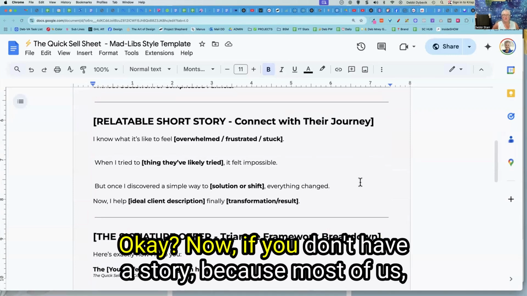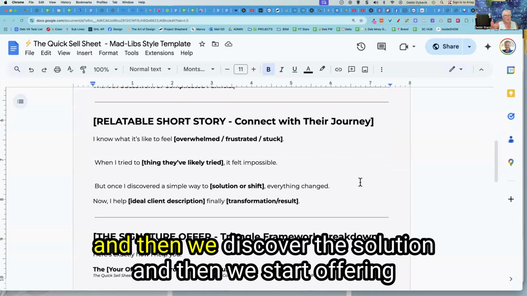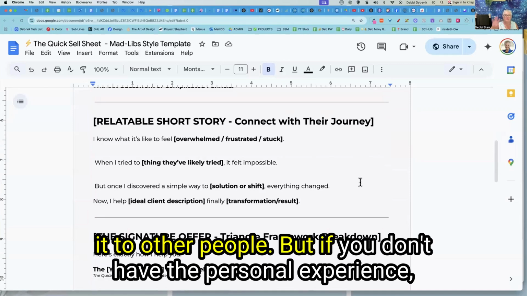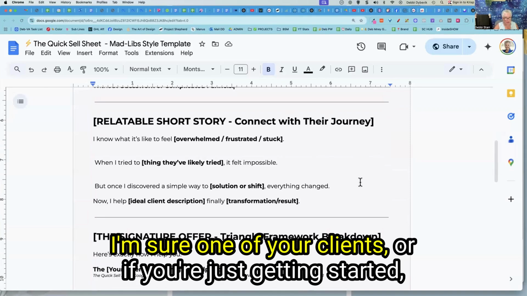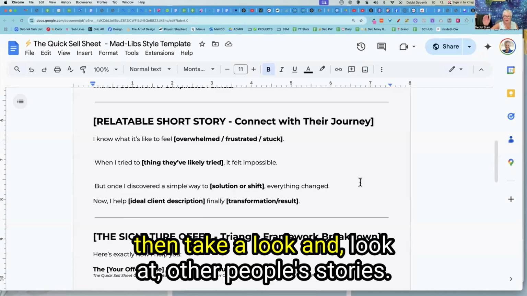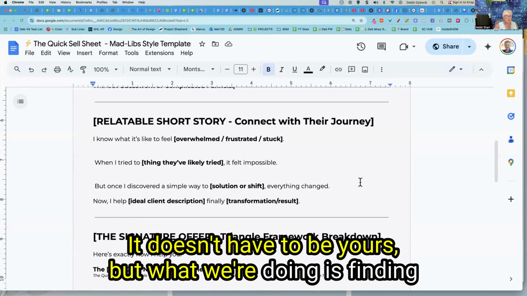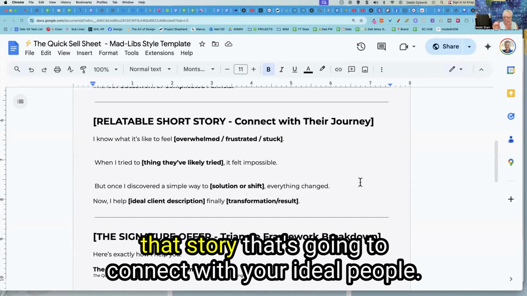Okay. Now, if you don't have a story, because most of us are our ideal client from a year or 2 years ago, and then we discover the solution and start offering it to other people. But if you don't have the personal experience, maybe one of your clients does, or if you're just getting started, then look at other people's stories. It doesn't have to be yours, but what we're doing is finding that story that's going to connect with your ideal people.